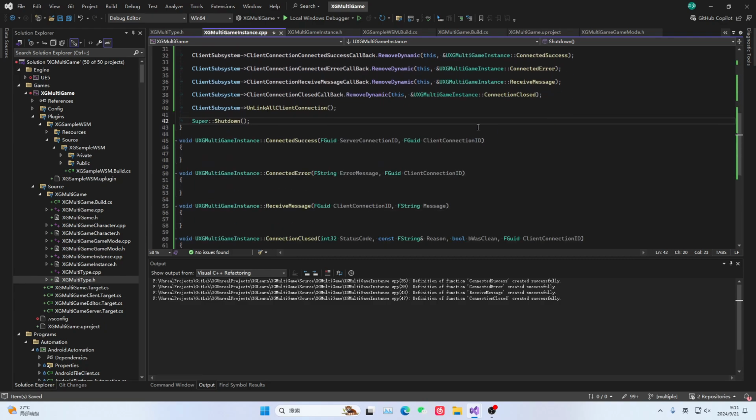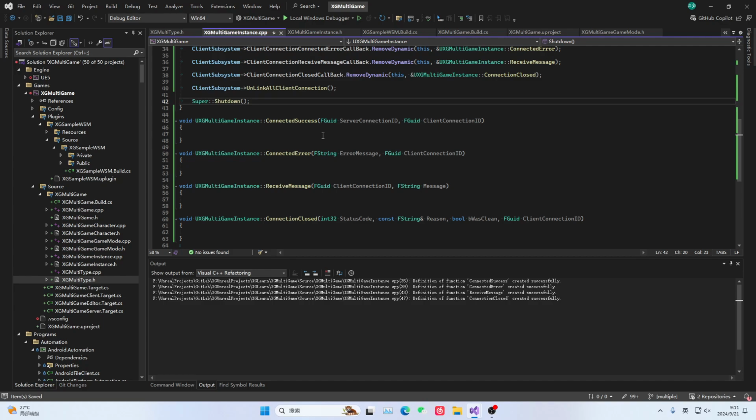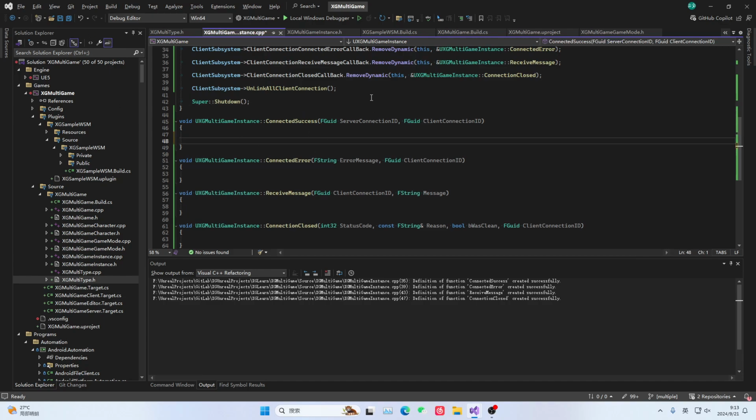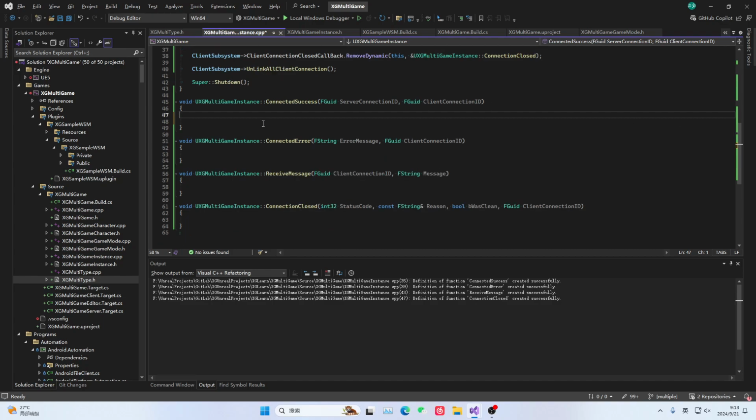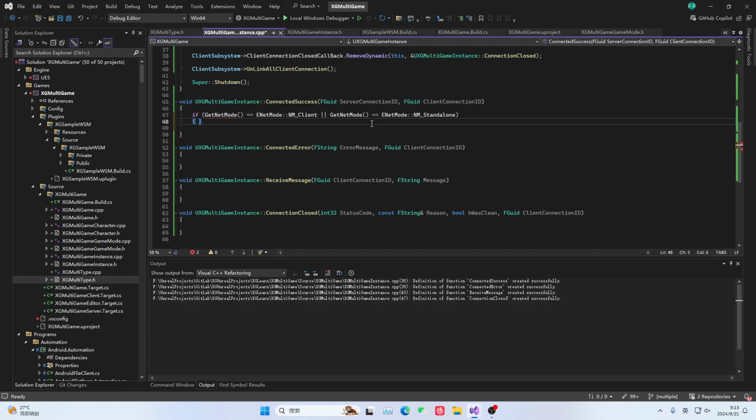Okay, good. Now, the key point is how to write this method. Obviously, when the connection is a success, whether we are the player or our DS, we need to actively send a message to let it know what our identity is. So if we are here, we are on the client side. We can do it this way.